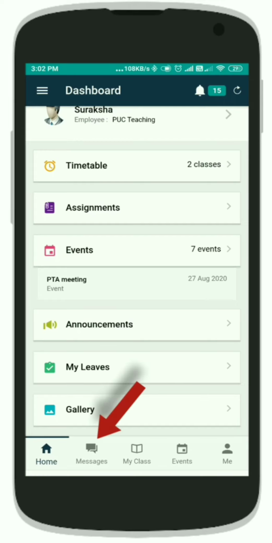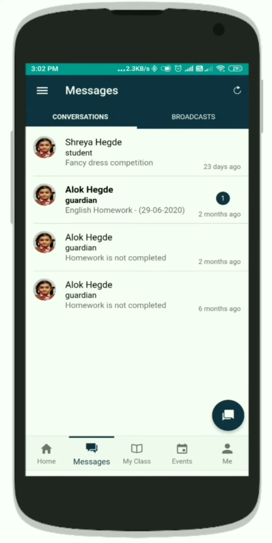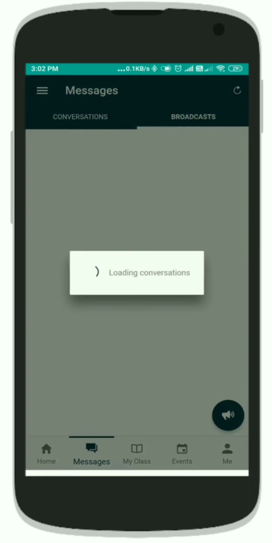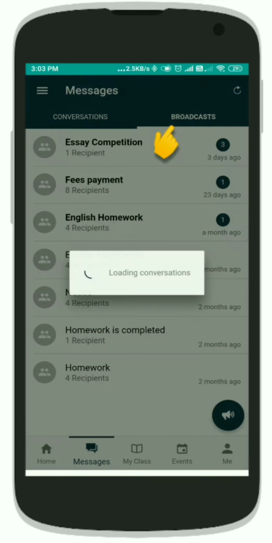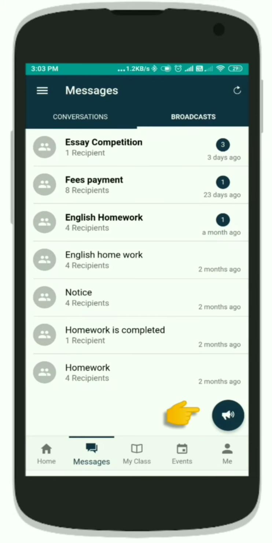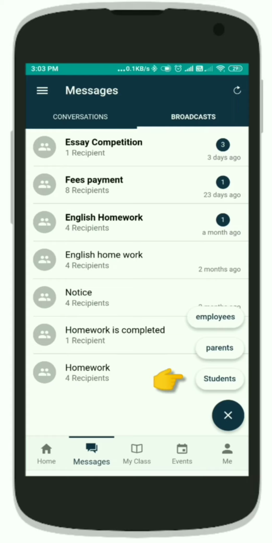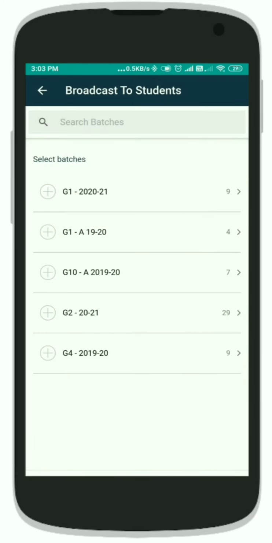The next option is messages. Just tap on the messages. Here you can see that two options are available. First one is conversation, second one is broadcast messages. If you want to send the messages to all the classes, like for all the students in a particular class, just tap on broadcast. Below you'll get the option as broadcast icon. Just tap on that. Once you tap on that, you'll get three pop-ups with the employees, parents and students. Just tap on students. Here you can select the class for which you're going to send the message.